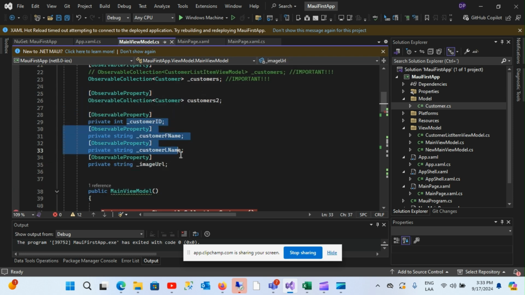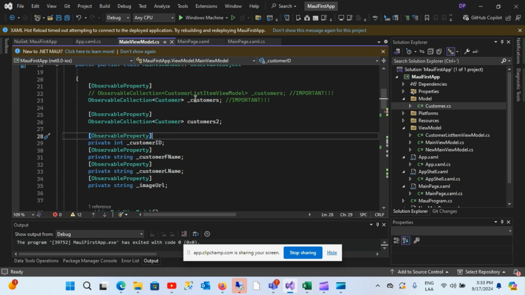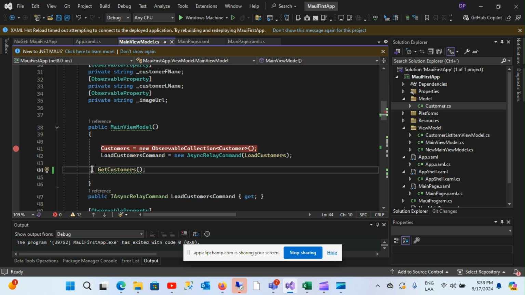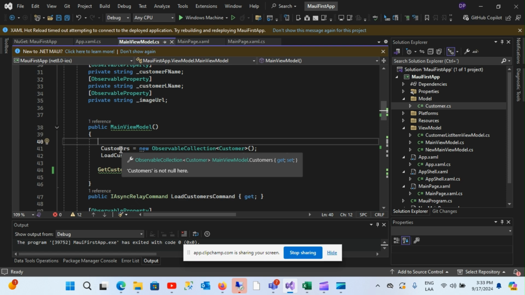Notice that they are lowercase, and notice that I'm going to have a list, or let's say an observable collection, of whatever I want. Let's say I want to get all the elements with the first name, last name and images. So I'm going to have all of those contained in a list. I'm going to hard code a list in a method called getCustomers. This is going to get stored in this observable collection.